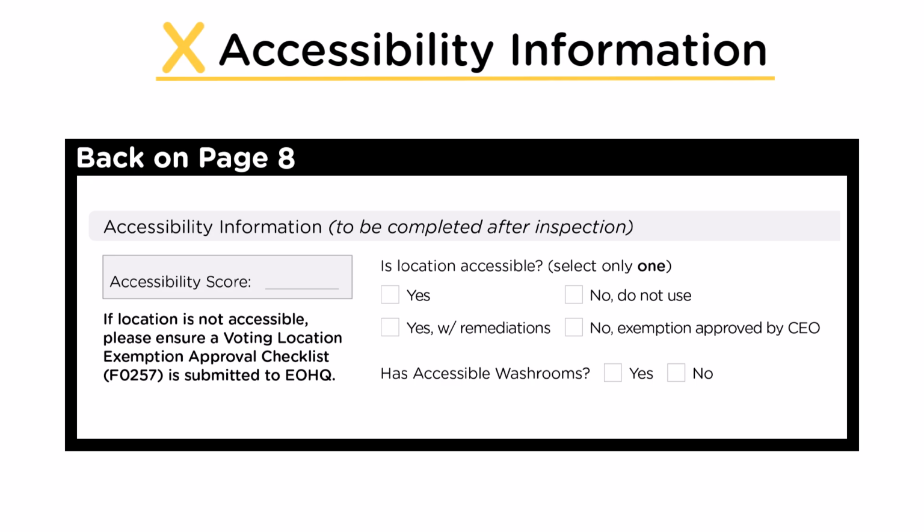Accessibility information. Once the inspection is complete, add all scores from the General Accessibility Assessment section, then list the total in the accessibility score. Select one checkbox in "Is location accessible?" according to the criteria in the General Accessibility Assessment section. Yes indicates the voting location exceeds all the minimum scores for all the mandatory accessibility criteria. Yes, with remediations, indicates the voting location requires remediation measures for at least one criteria. No, do not use, indicates the voting location fails one or more of the mandatory accessibility criteria.